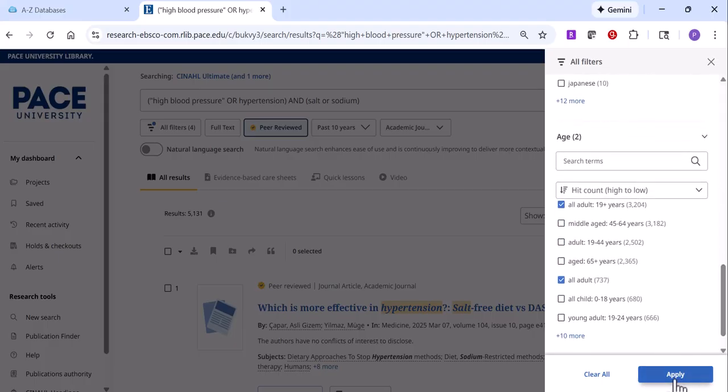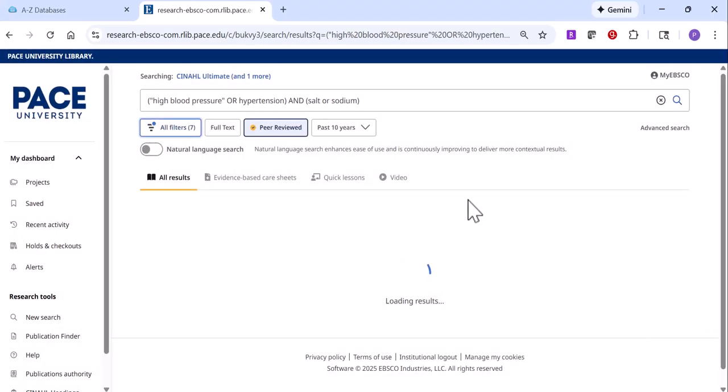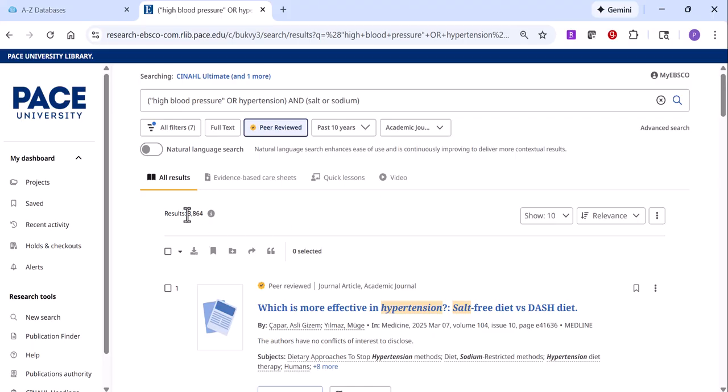Okay, so I've made my age choices and my language filter choice. I'm going to click apply again. And now we'll see we're down to a little over 3,000. So you can see we've narrowed this down significantly.